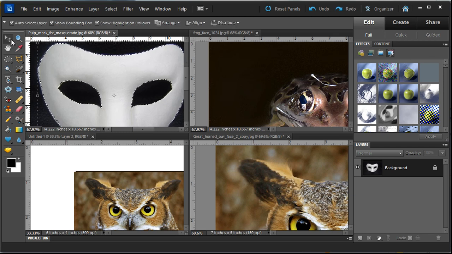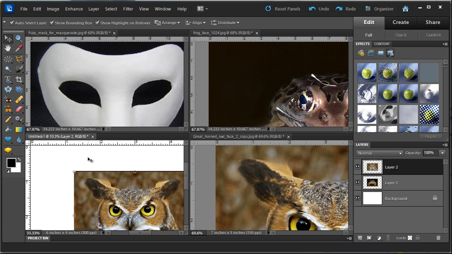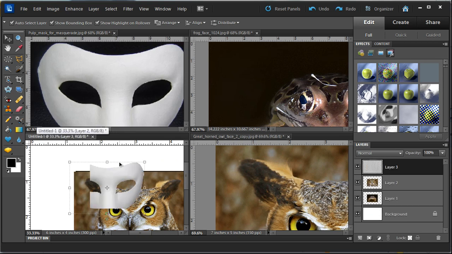So I'm going to go ahead and copy, Control C, what I've selected here, and then I'm going to come down here and activate our untitled image, and Control V, and now our mask is pasted on here. So in our layers palette now we have the mask, the owl, and the frog. And remember last night we learned we can rename these and organize them a little bit. I'm going to leave them just the way they are for this demonstration.